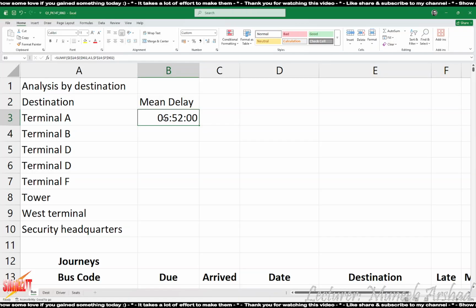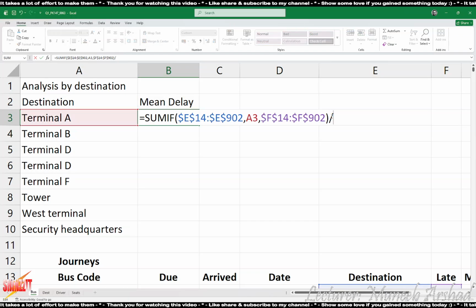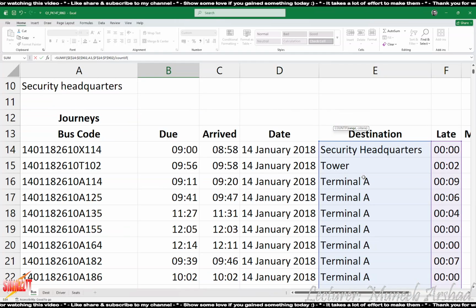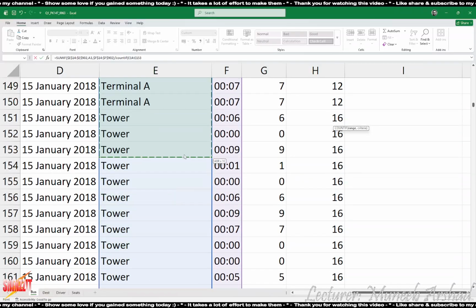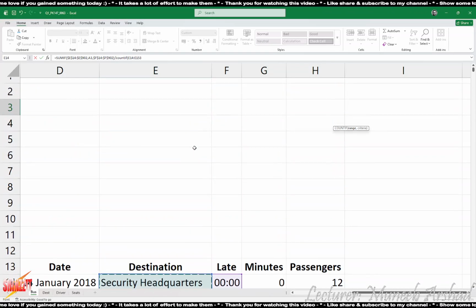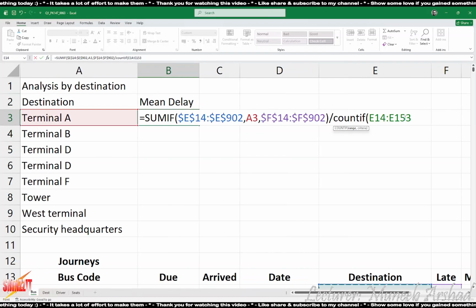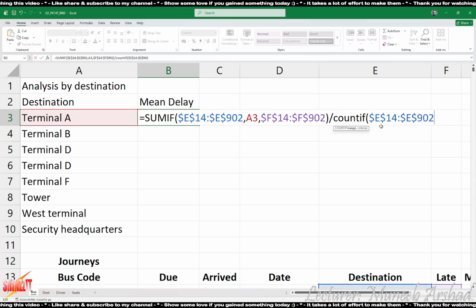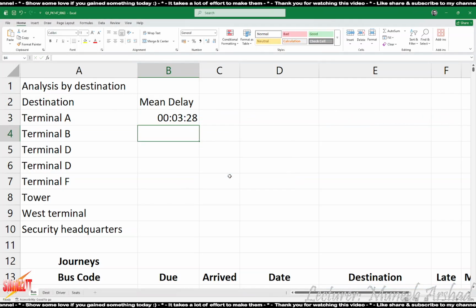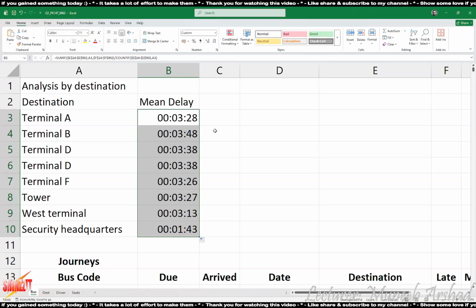And we need to divide it by the number of occurrences, right? So if I divide this by COUNTIF, range, again the destination. No, I've got a better solution. This is the same range, right? So we'll take the same range, right? And we take out this. So mean delay. Is it correct?